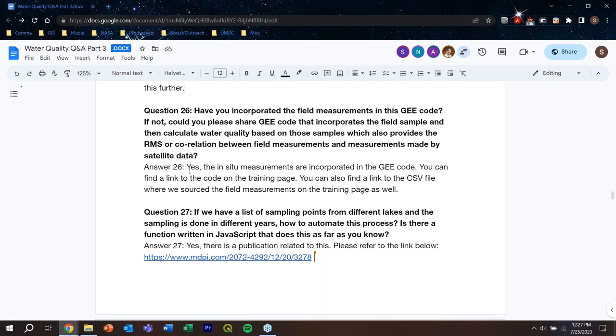Yes, so the field measurements have been brought in. They were brought in as an asset. That asset has been shared with you. It's part of that script. So if you go to the imports at the very top of that script, you'll see that table, which was imported as a shapefile, is there.